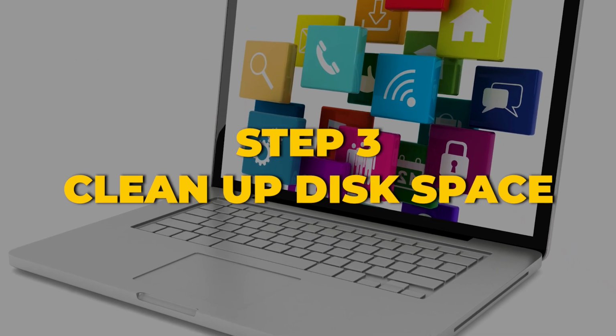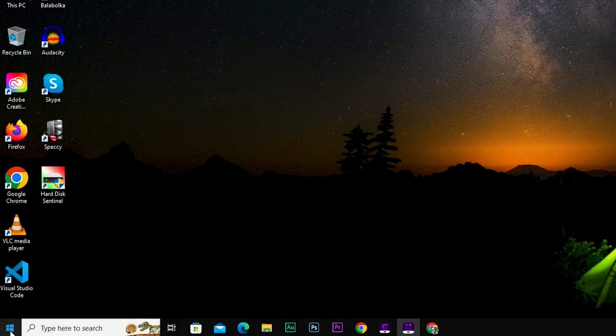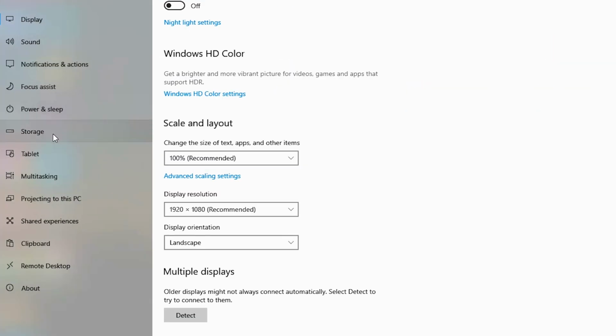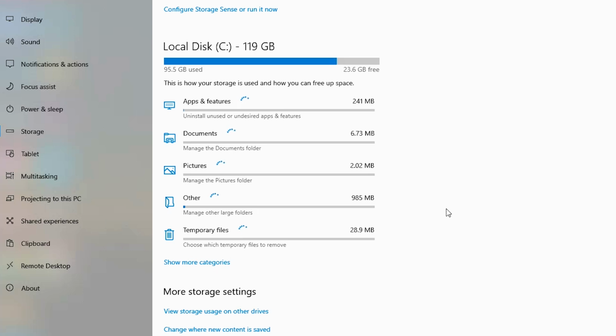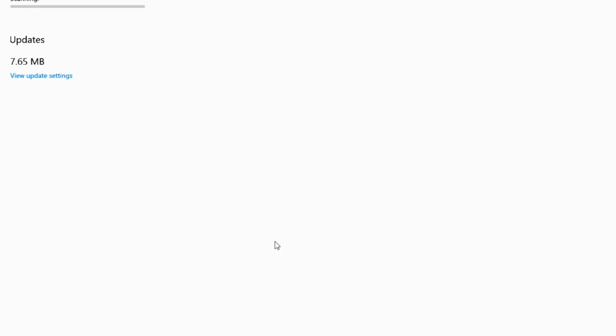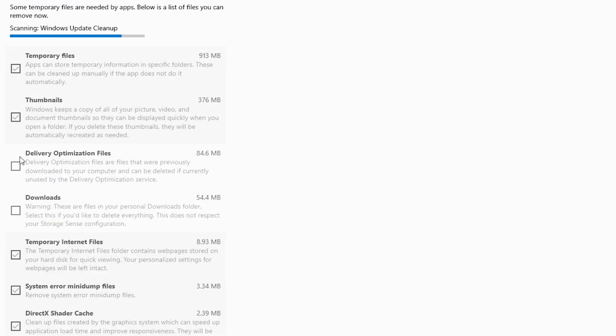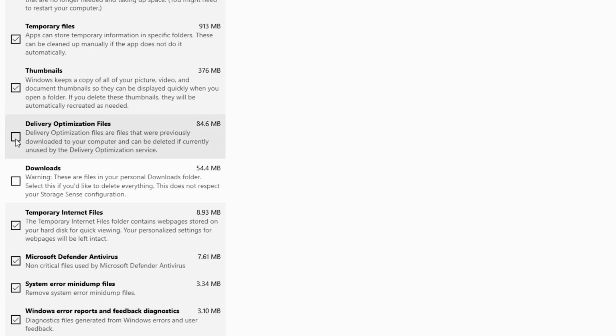Step 3. Clean up disk space. Let's clean up some disk space. Go to Settings, System, and Storage. Here, you'll see a summary of how your storage is being used. You can see how much space is taken up by different categories like apps, documents, and system files. To reclaim some space, click on Free Up Space Now.